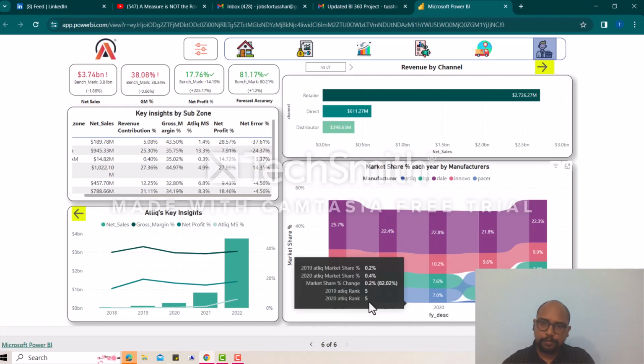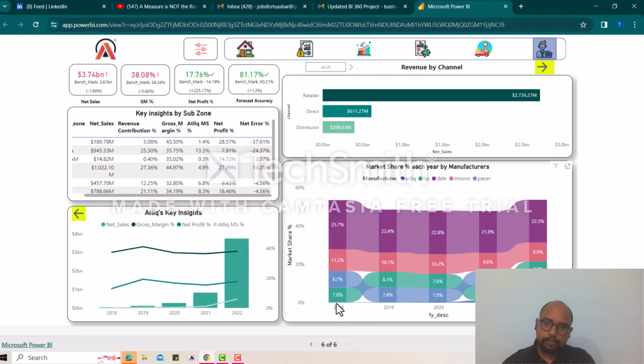Alright, so this is blue. We can see Atliq was nowhere in the picture in 2018 and 2019. It has 0.02% of market share. However, after COVID, it has risen significantly, challenging the other top manufacturers in computer accessories.